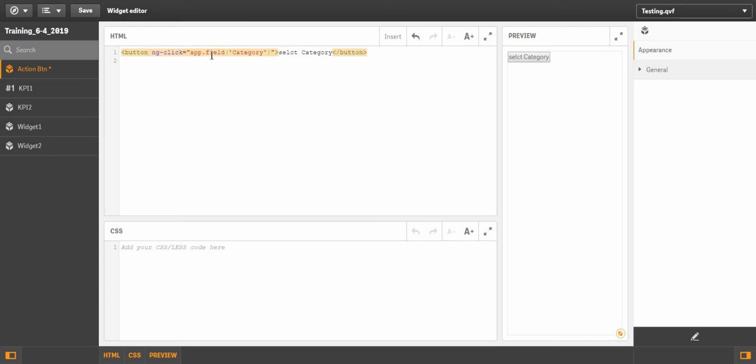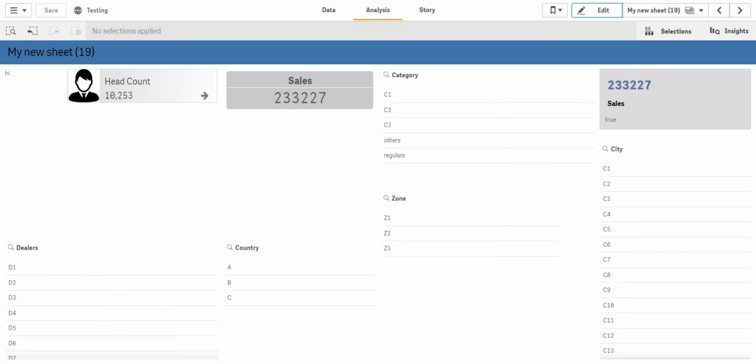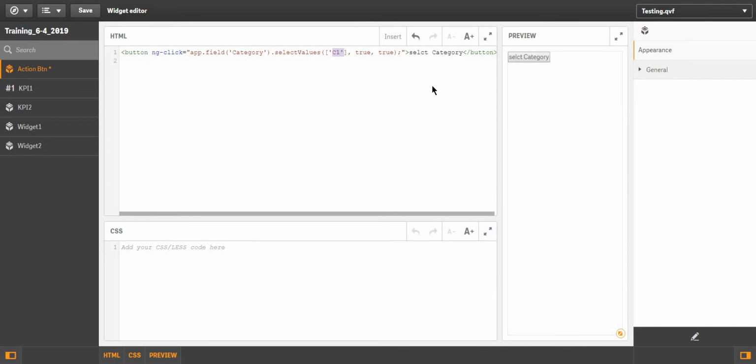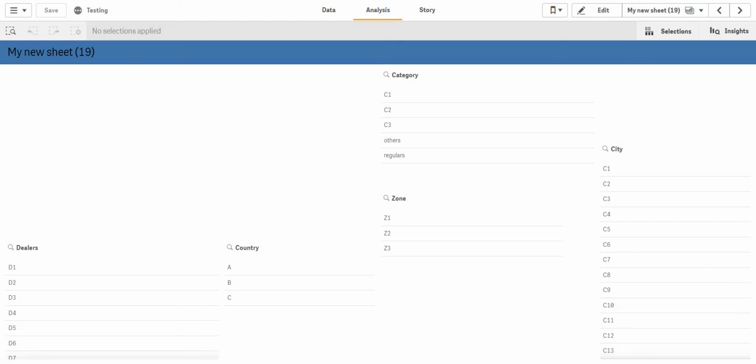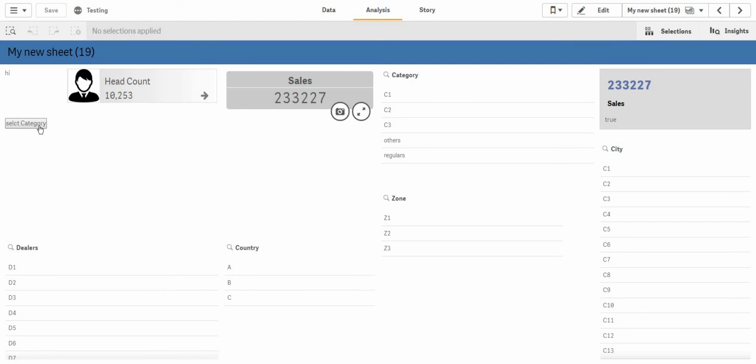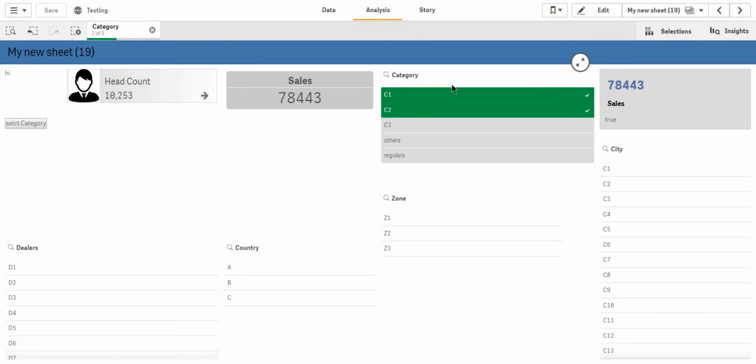So I have my field ready, category, and I'll just convert it to single quotes. Perfect. And I have category C1, C2, C3. It says C1. I'll just paste C2. So if I click this button, C1 and C2 will be selected. Let me refresh once. I have my button, select category. I'll click on this, and I have C1 and C2 selected.